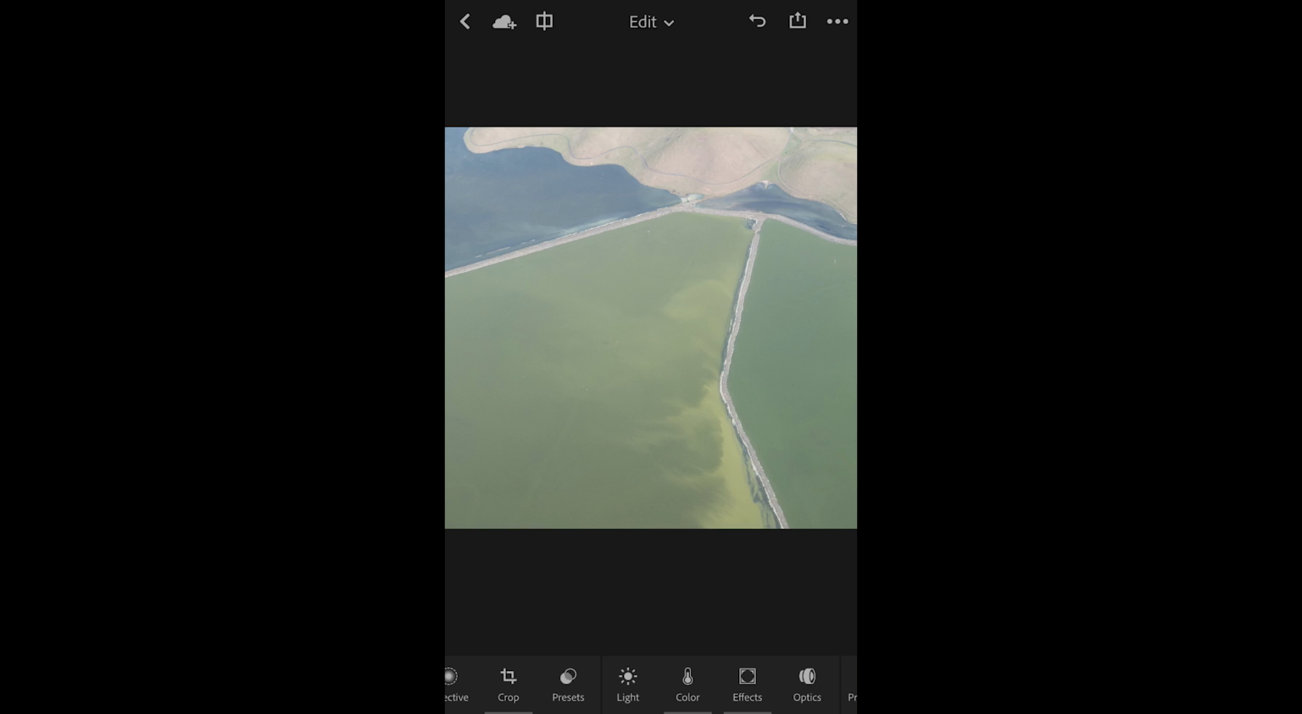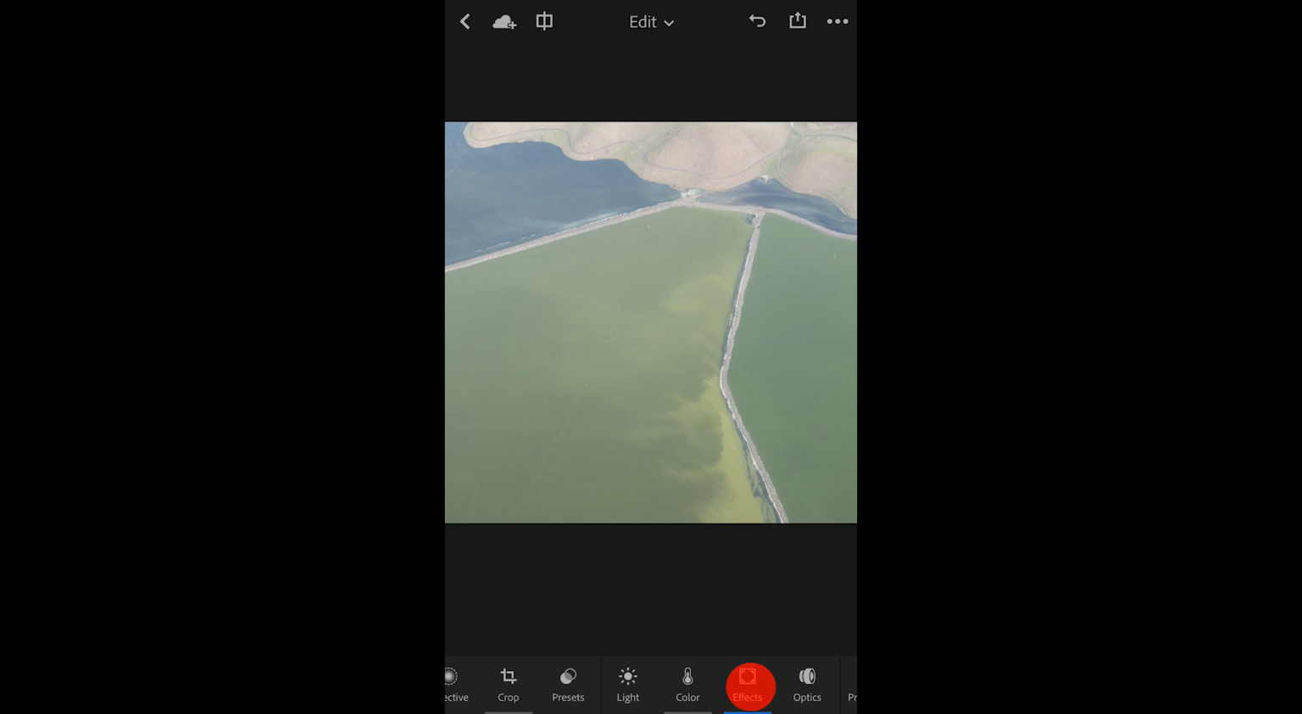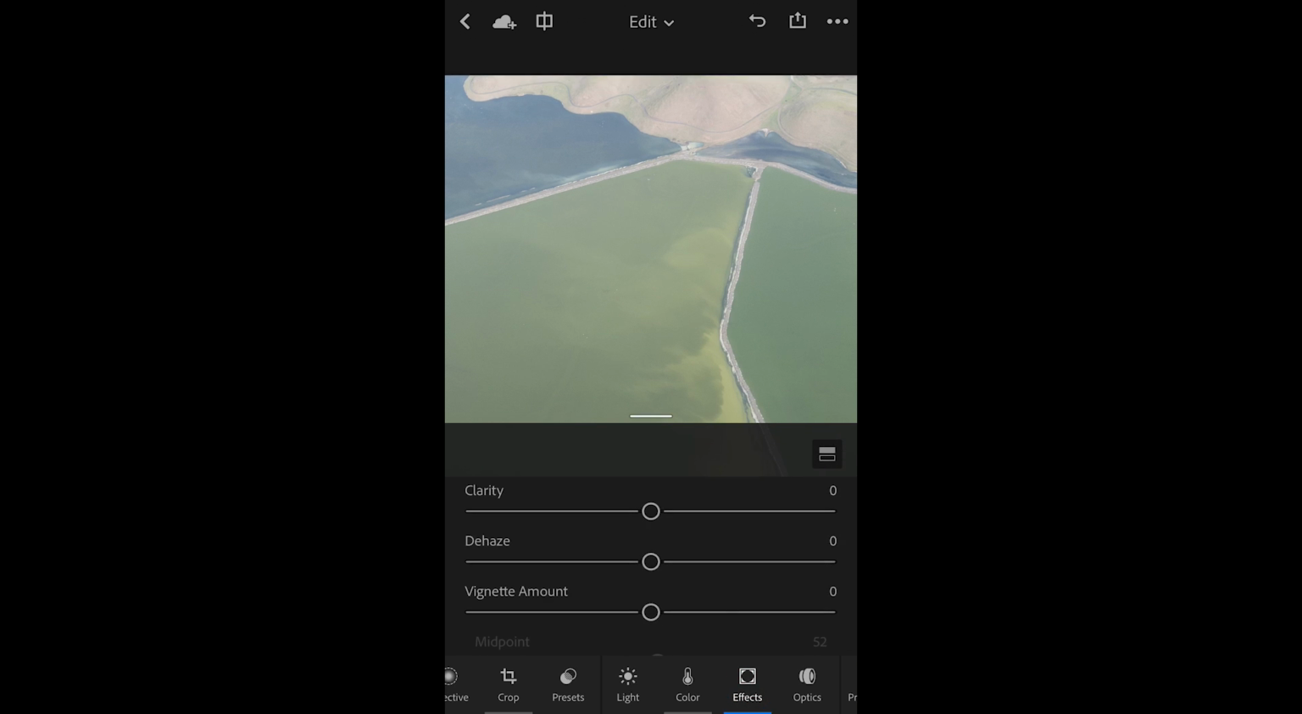We're going to talk about all of the different options in the Effects Edit stack as well as the Optics options in Lightroom Mobile. I'll start by tapping on Effects. Here we've got the Clarity, Dehaze, and Vignette amount.